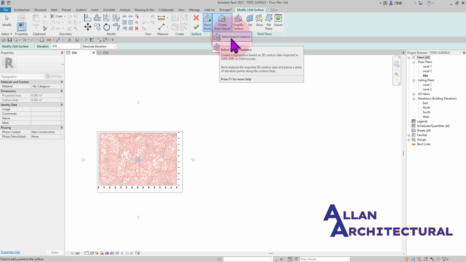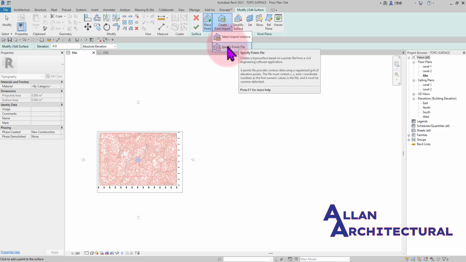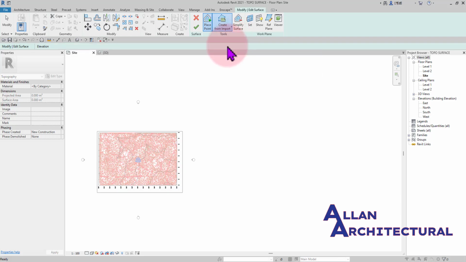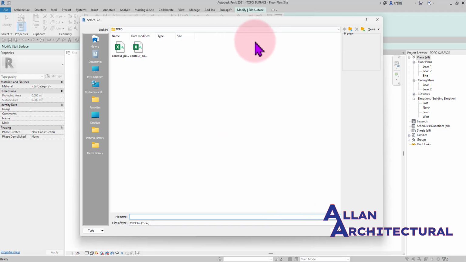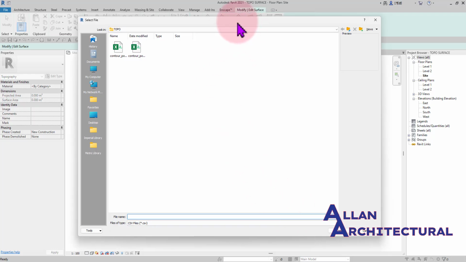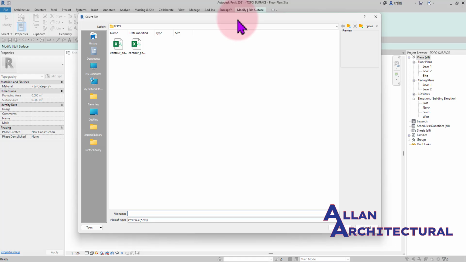All right, so this time we are going to work with a point file. I'm going to get into specify point files, and I'm going to click on that specify point file in there, and I kept that specified point file inside of my topo surface folder on my desktop.